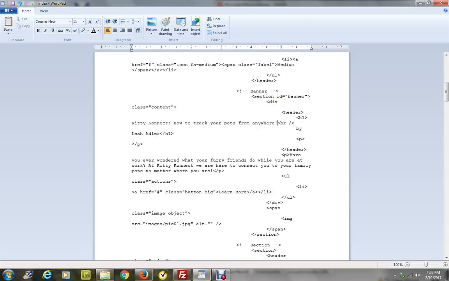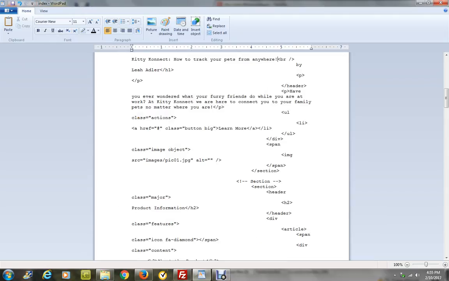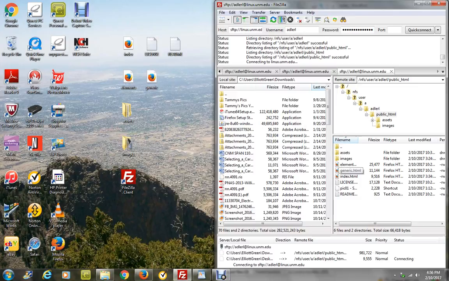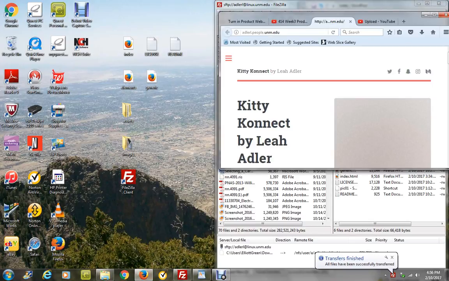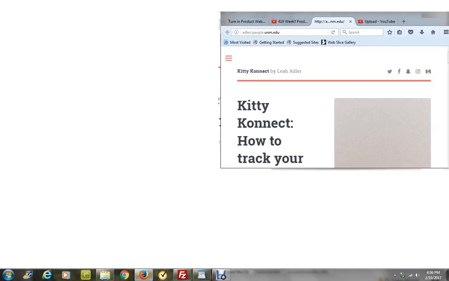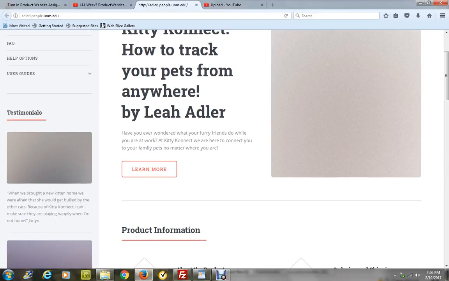I changed it from just Kitty Connect to Kitty Connect, how to track your pets from anywhere. And what I'm going to do is save it to my desktop because it's the easiest for me to access there. And then if I drag this into here, it should ask me if I want to replace it, which I do. And then if I bring this up and refresh it, I have now made a longer heading for my product. So that's pretty much exactly what I did for all of these items.